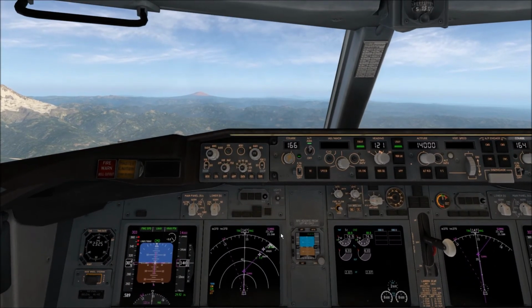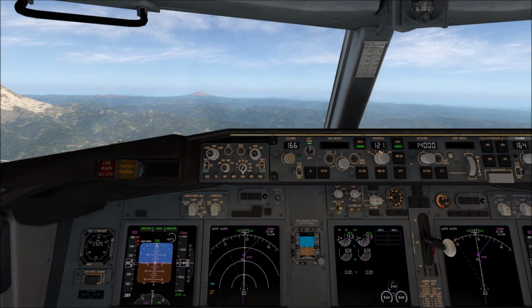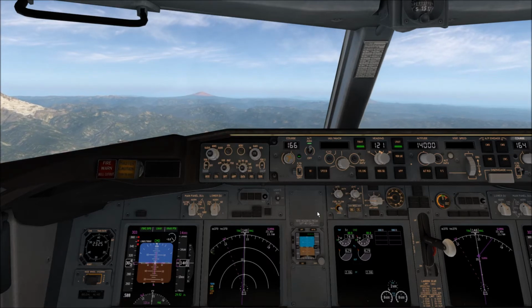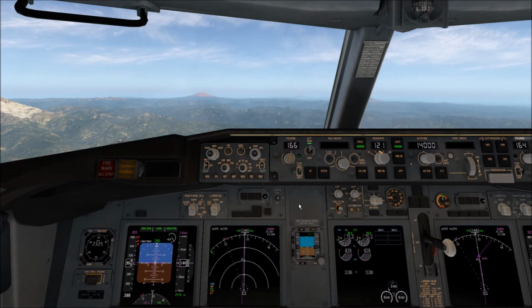So with that in mind, I'm going to set this to 40. Actually, I'll set it to 20. That's fine. And until we get to top of descent, we really don't have to do anything other than sit back and enjoy the ride.